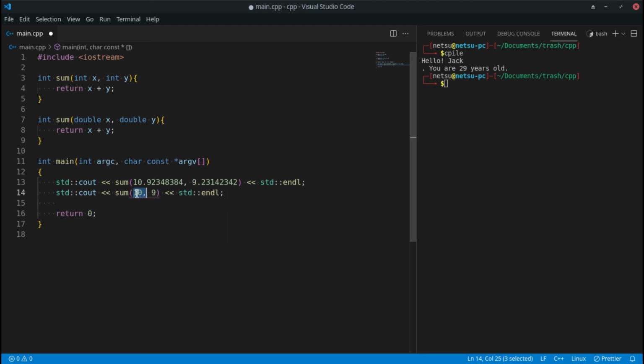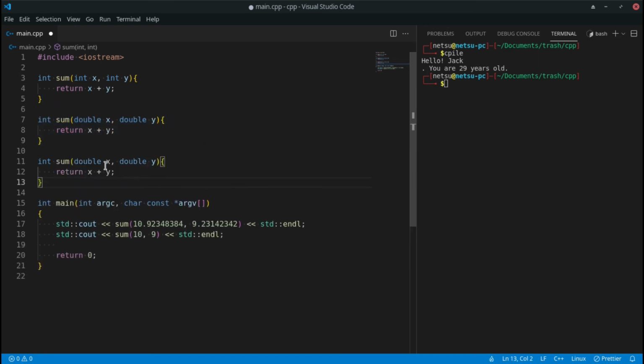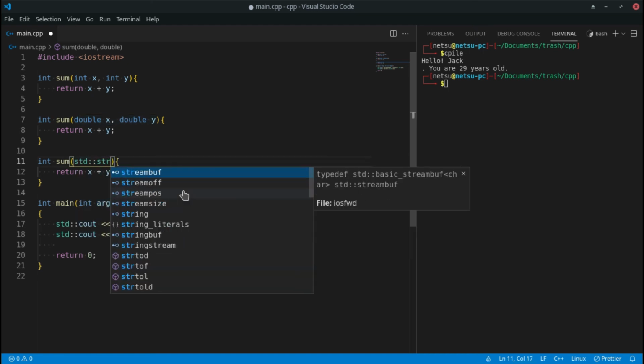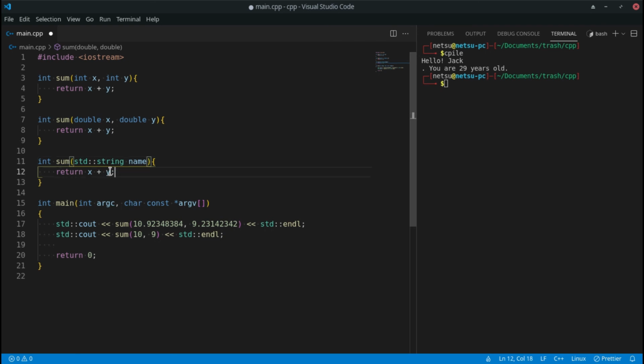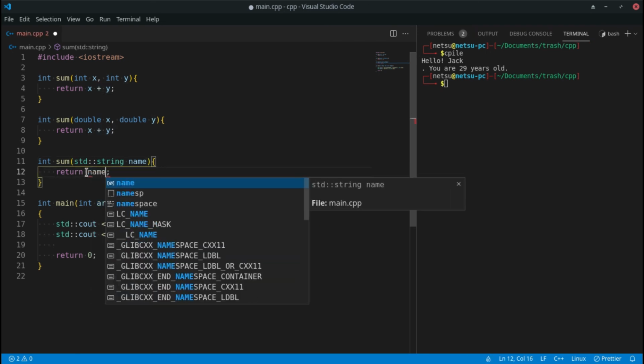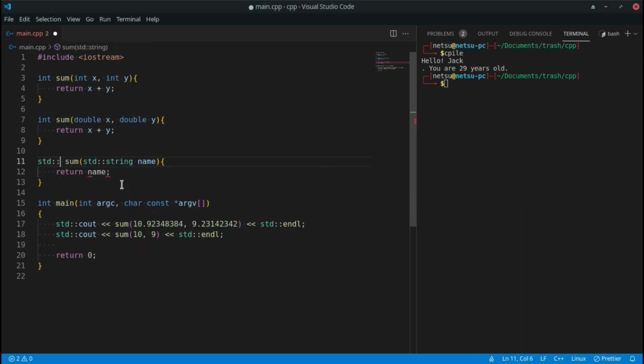Now, when shouldn't you do this? Basically, when the functions have nothing to do with each other anymore. If you say sum, but you take in, let's say, std string name, and now you just basically return the name, and this can also become an std string, like that. This function has nothing to do with the original sum function. So by doing this, you're basically just going to confuse yourself, because what does sum have to do with name? Unless you actually have a good reason for it.